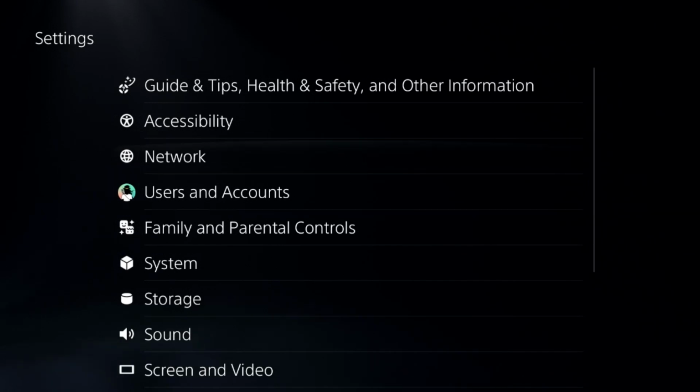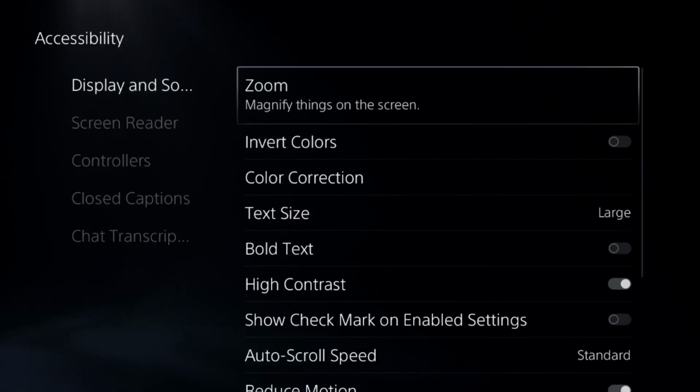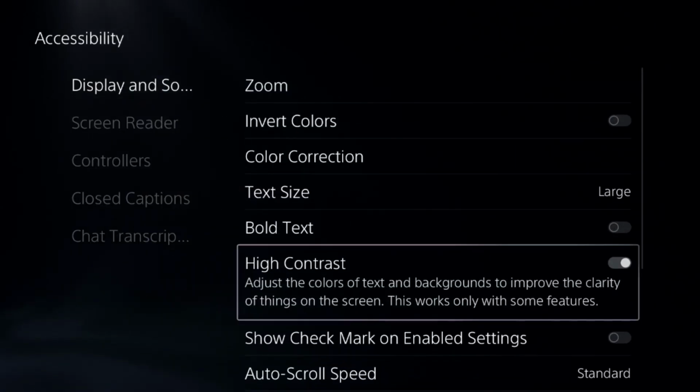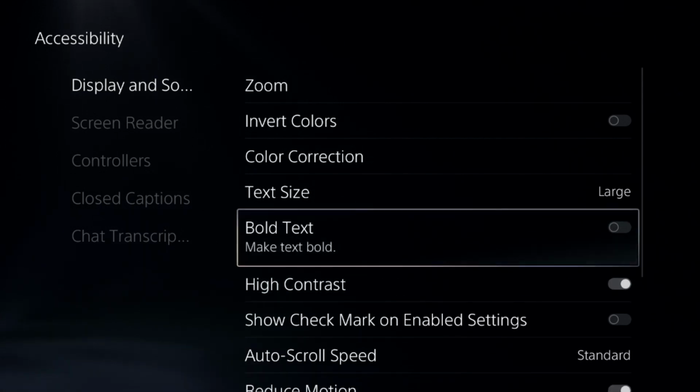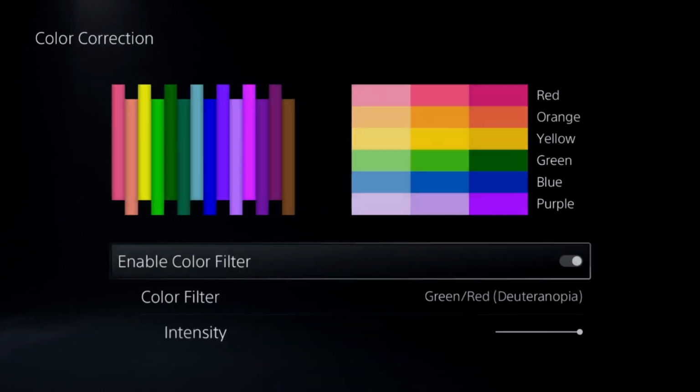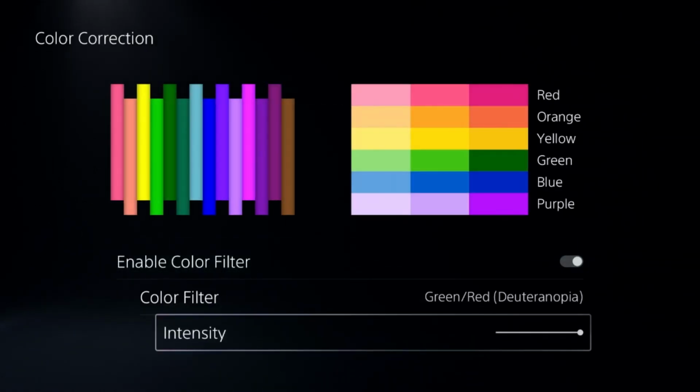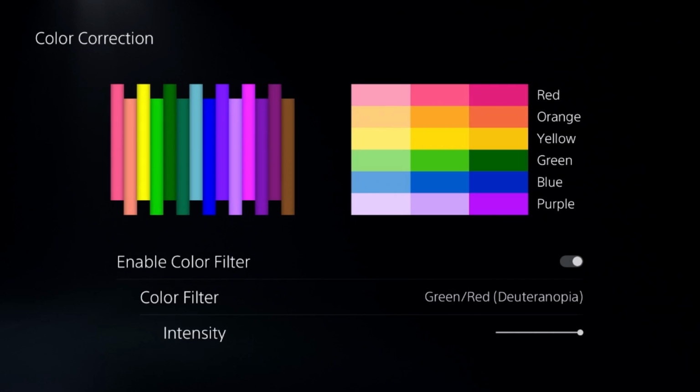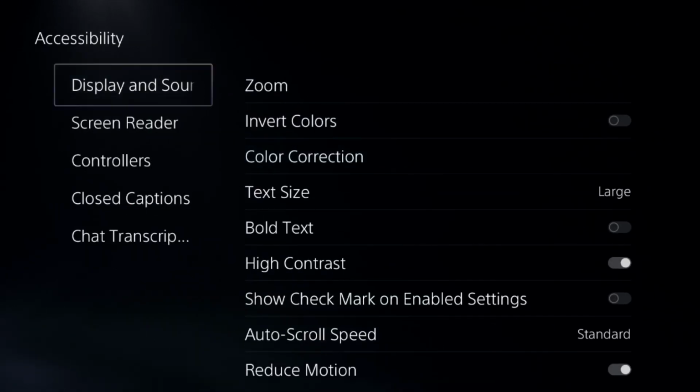After that, go back to the main settings and then select the accessibility. Select the display and sound. On the right side, we need to enable high contrast. After that, you can set text size to the large, and from the color correction, we need to enable this option and set intensity to 100%. And then go back to the main settings.